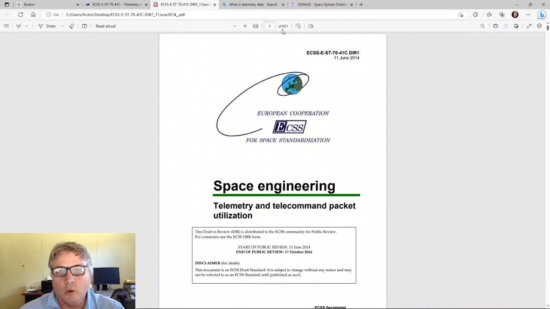You can see, or you might not be able to see, but there's 631 pages in this document. So it's quite a detailed specification, and it's for telemetry or the management of telemetry data in space systems.